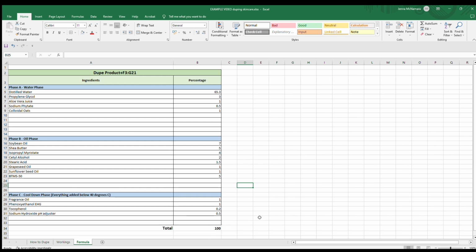Then all you need to do is calculate it based on the batch you want to make. I have got another calculator on the website that helps you do that. I've also done a video on how to calculate batch weights. If you want to watch that, I'll link that below. And that's all you do, really.